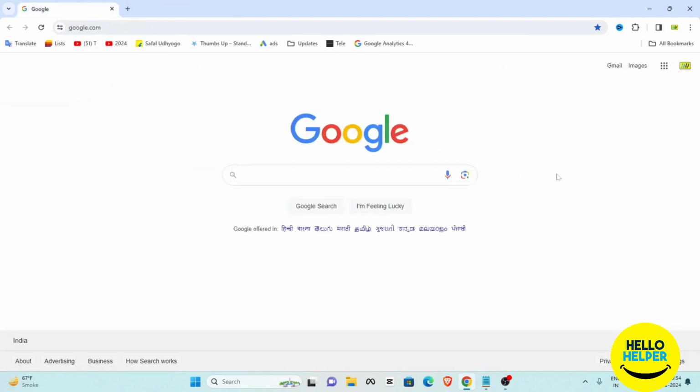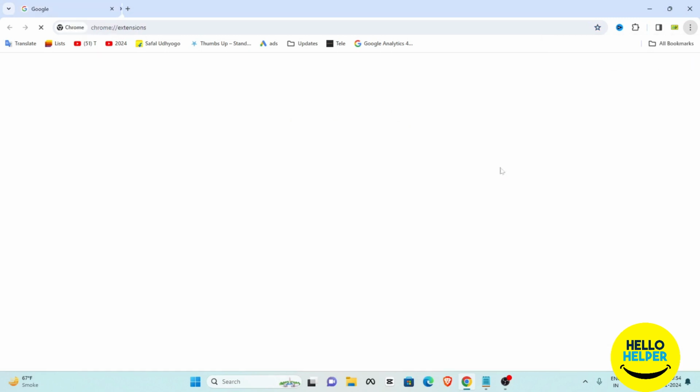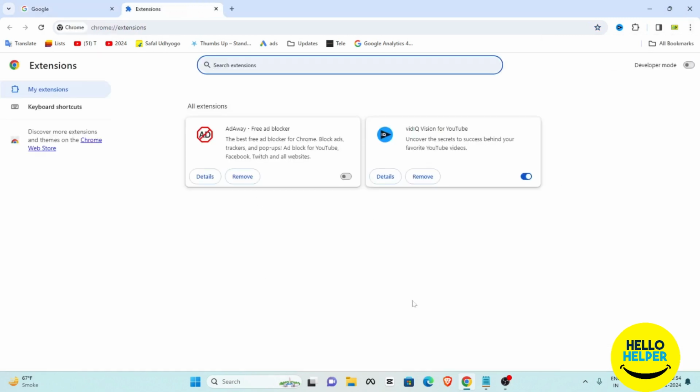Okay, so now we are going to enable these extensions again. What we will do, simply click on this three dot icon and then again click on Extensions and then click on Manage Extensions. Now you can see all the extensions which are installed in your system are available. You will get this list, and the one which you want to disable, you simply click on this toggle button, so that will disable like this. And now I want to enable this extension, so simply click on this toggle button, so the blue toggle button will be on, and here you will see this extension is on now.